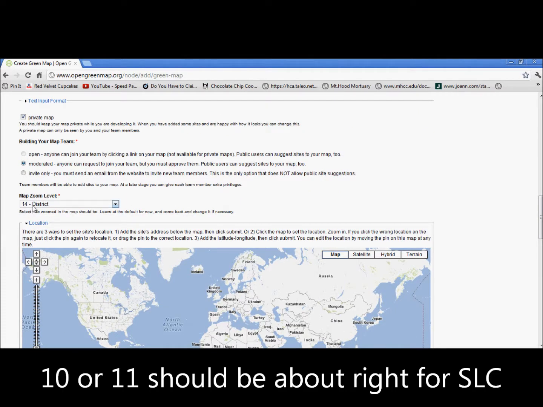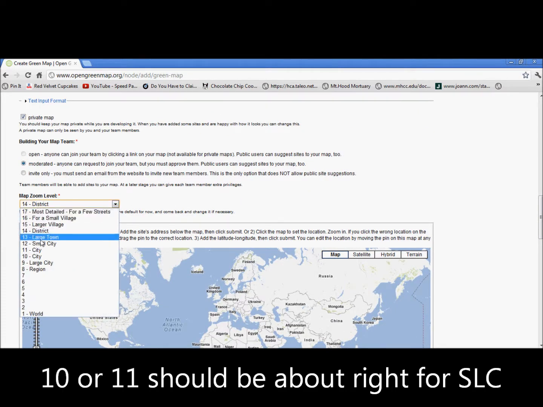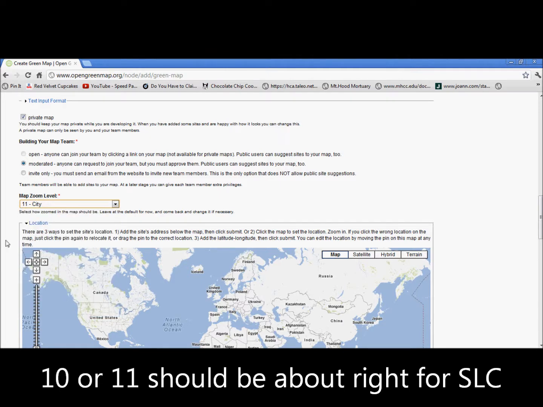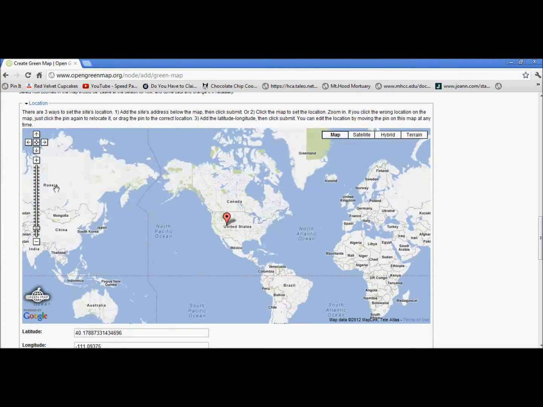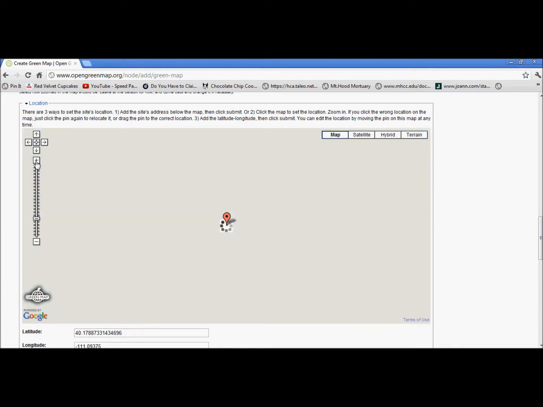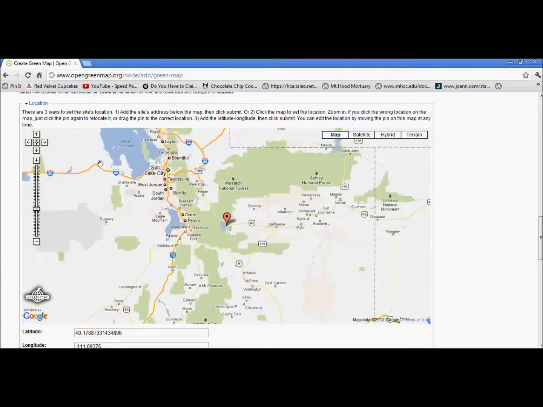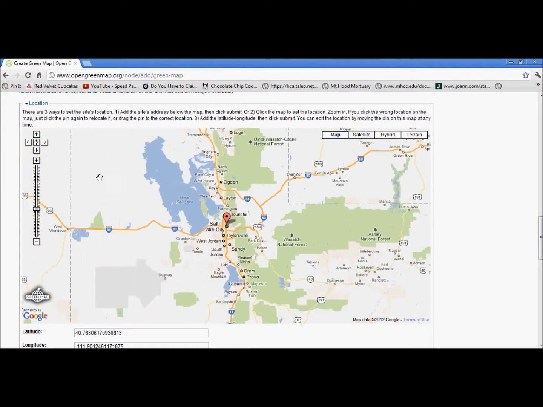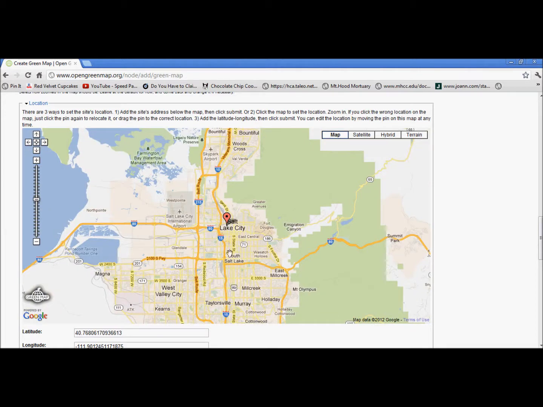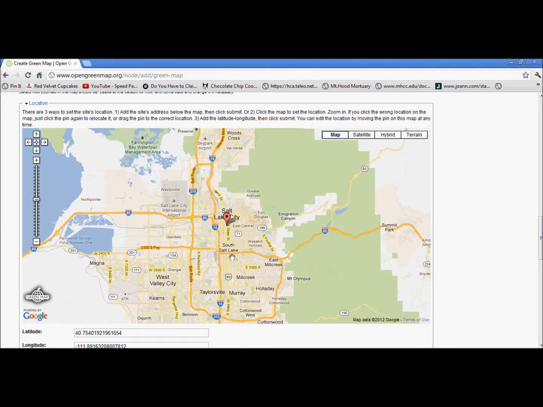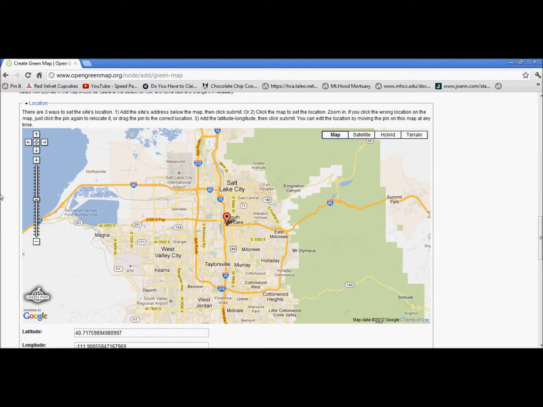The map zoom level is how far it's zoomed into your map when you first open it. And so 10 or 11 is probably about appropriate for a city Salt Lake size. You can kind of tweak it, go back and forth between 10 and 11 and see how it looks on your map. Just hit 10 or 11 and then save, watch your map, and then if it doesn't look right, go back into edit.